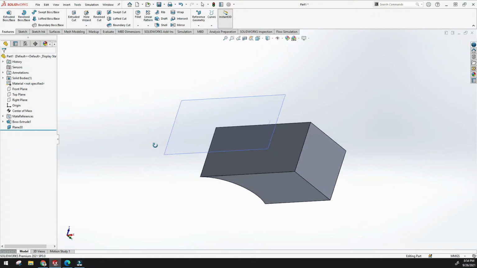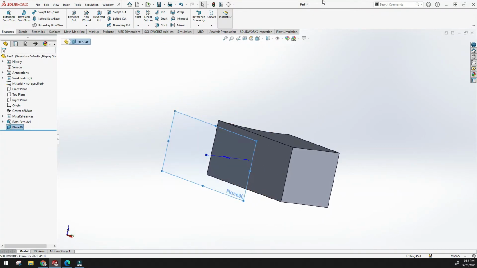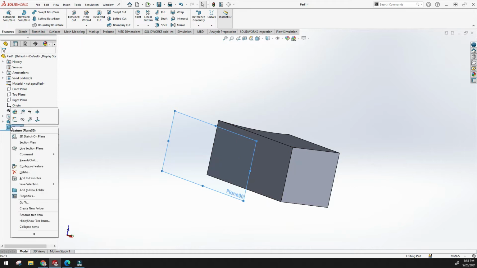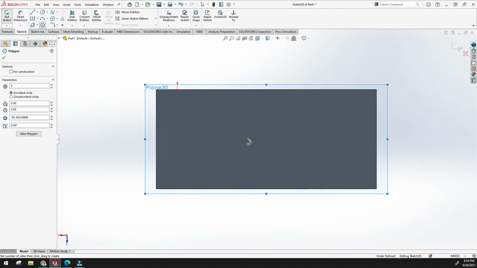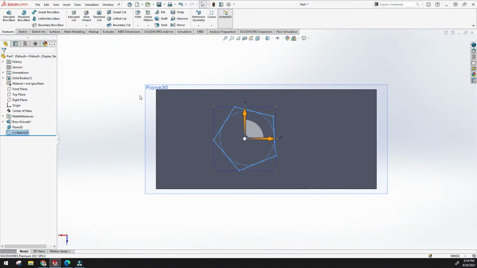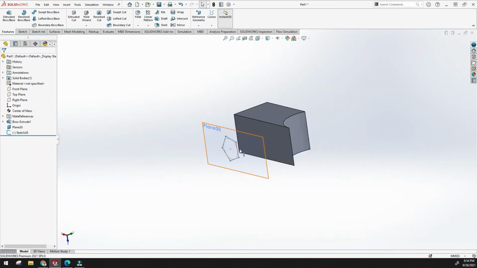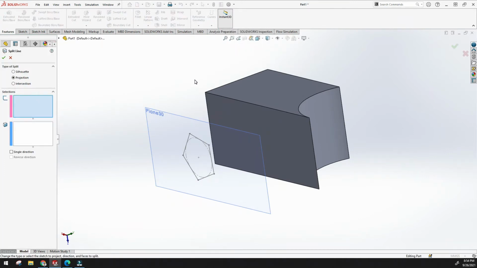So how to create a split line? For a split line we need one sketch. So from here I want to create a sketch. Right click and sketch it. You can sketch anything, like I want to sketch a pentagon, and click yes. One sketch is created on this plane.